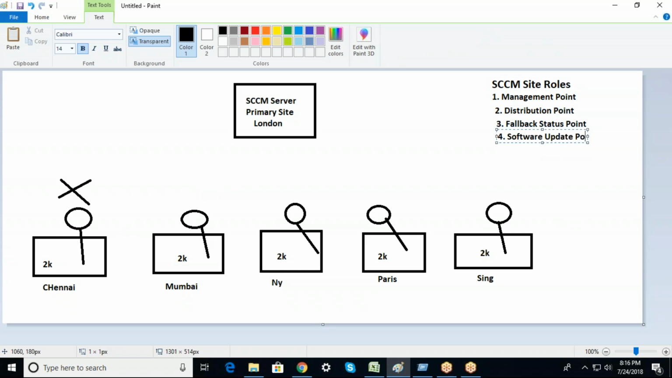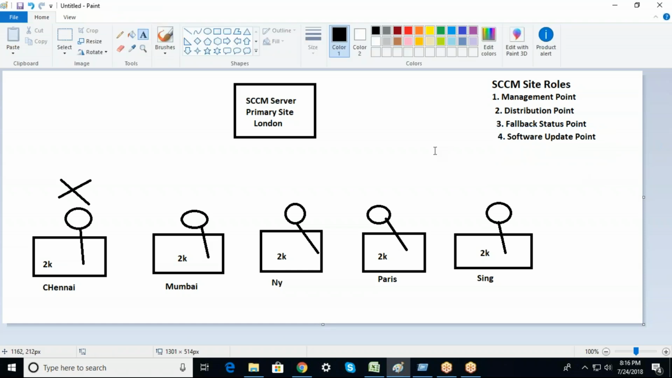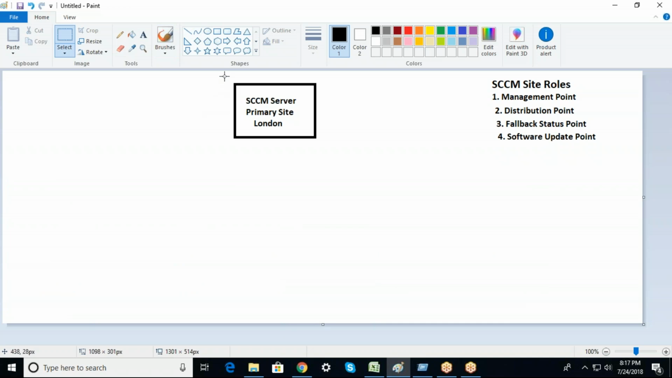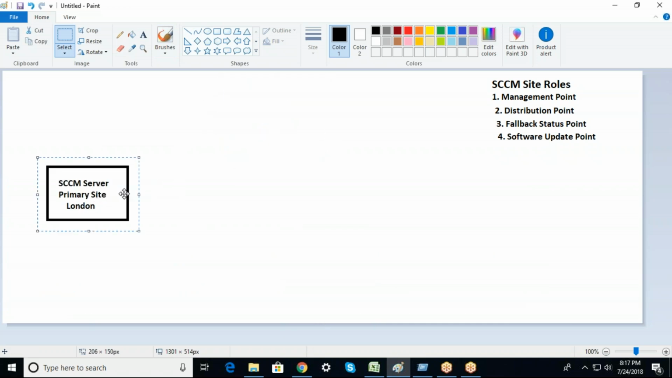Software update point. These are the roles of SCCM. These can be installed on any server. It is not necessary that these roles have to be present on the primary site server. You can install it on any other server as well. That's not a problem. Now, software update point, as the name clearly states, is a software update point. It is something related to patching.